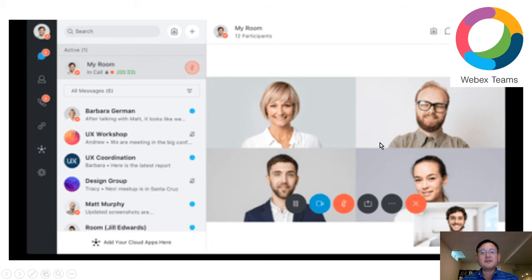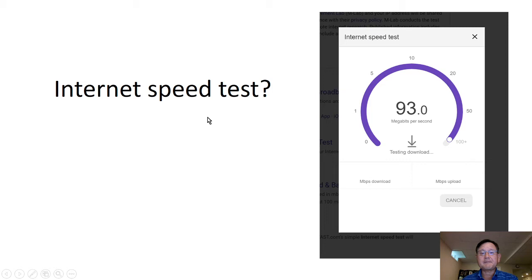WebEx Teams is the format that I like to use. It looks the same as WebEx Meeting, but you have a separate tab on the left that is more like a chatting room, so it is combined. If you are familiar with a program called Slack, this is very similar to Slack and WebEx Meeting combined, and that's how it looks.